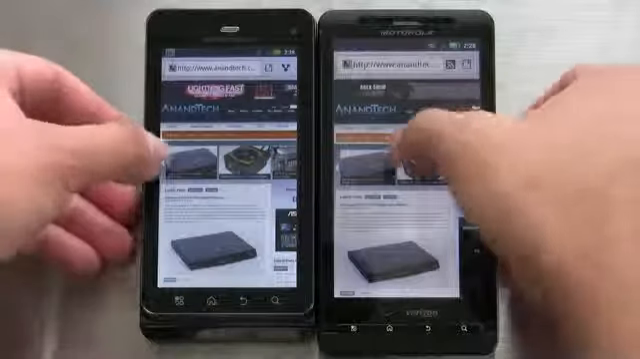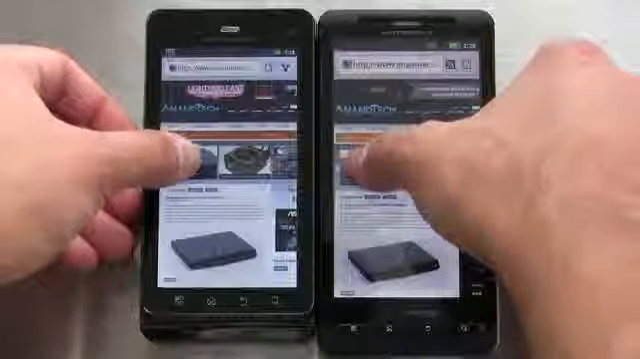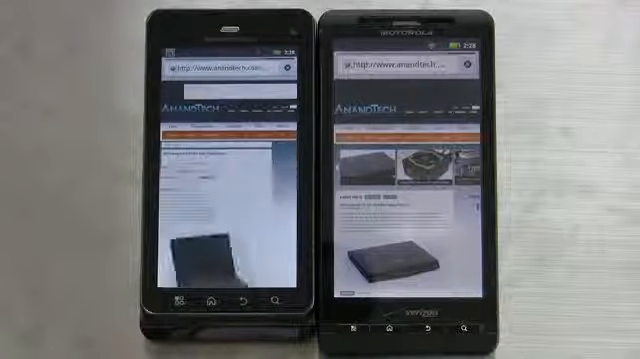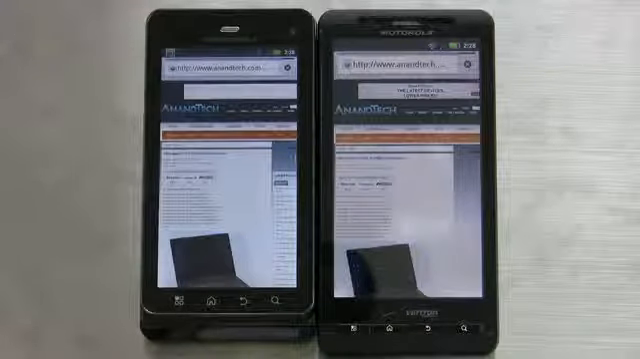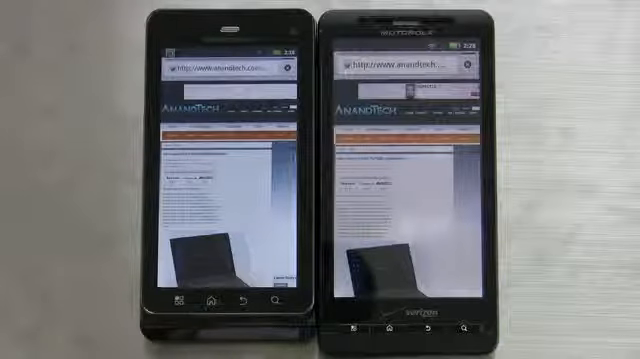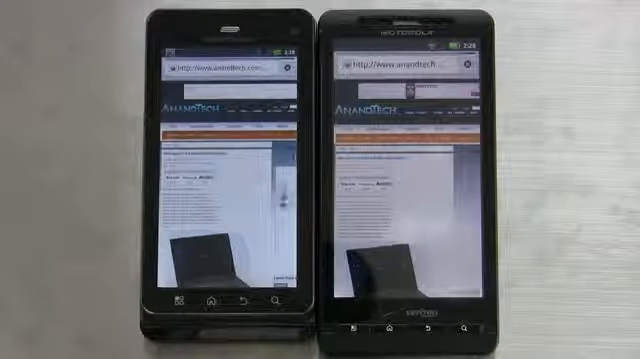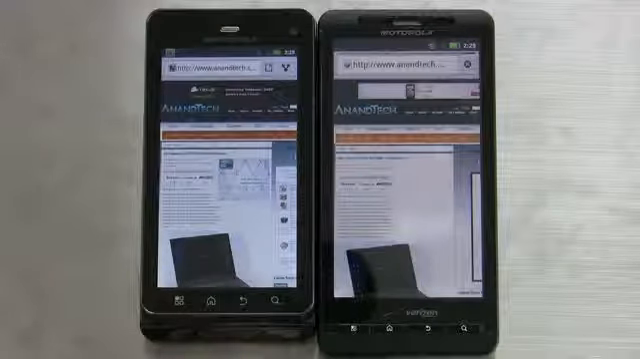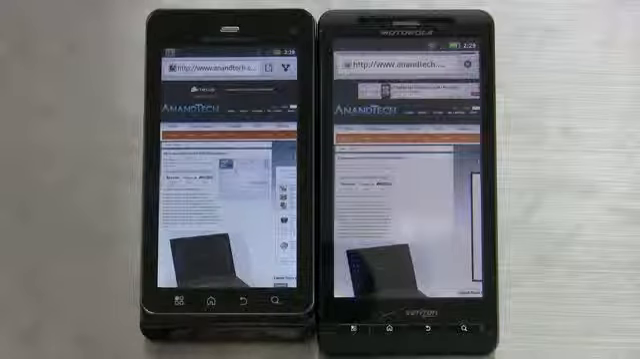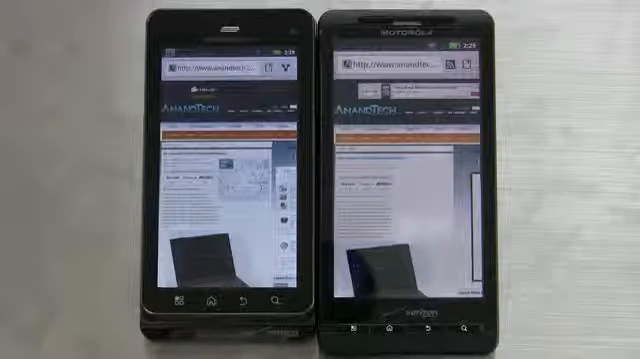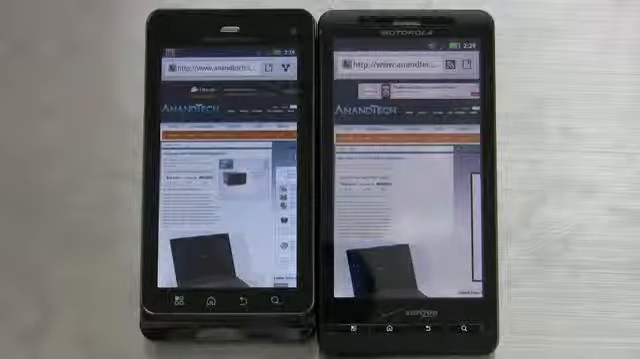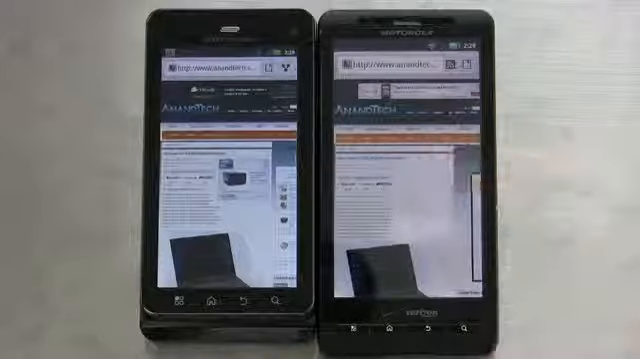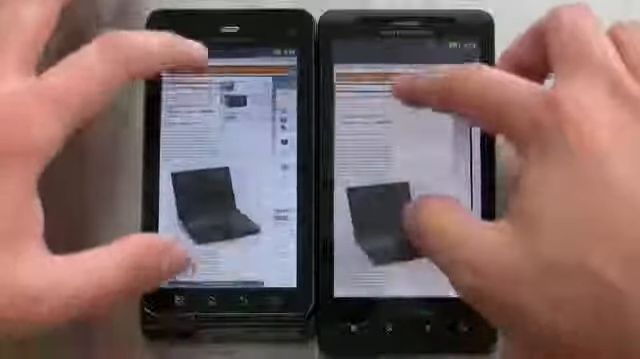So let's try loading the Alienware M11X story and see how this goes. It's pretty close there. Still loading things. Droid 3 finishes first. X is still loading. There, it's finished. So obviously the Droid 3 is faster. Obviously having a second core helps. This is a dual-core Cortex-A9 against a single-core Cortex-A8, with the same amount of RAM again.